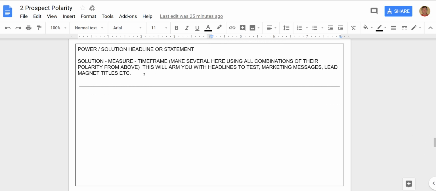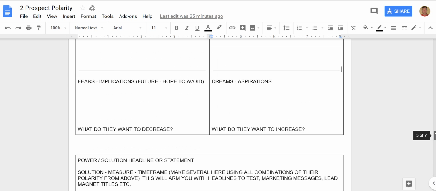And then we dial it down into a kind of power solution or headline, basically where we take your solution and we say we can measure this improvement within a certain time frame and give you the good things that you want while helping you avoid the bad things you don't want. And that's basically what's in a very powerful headline.